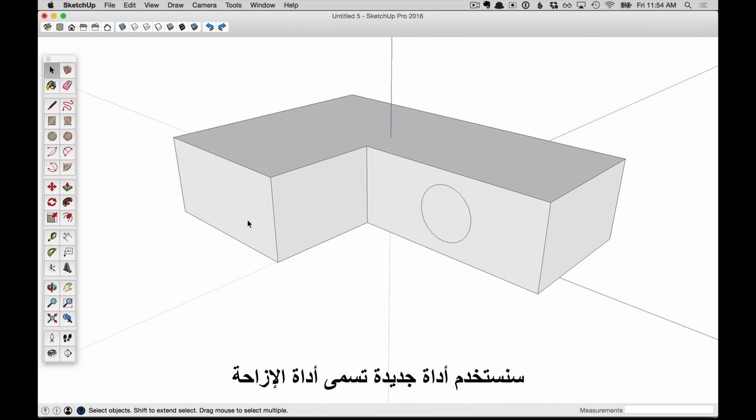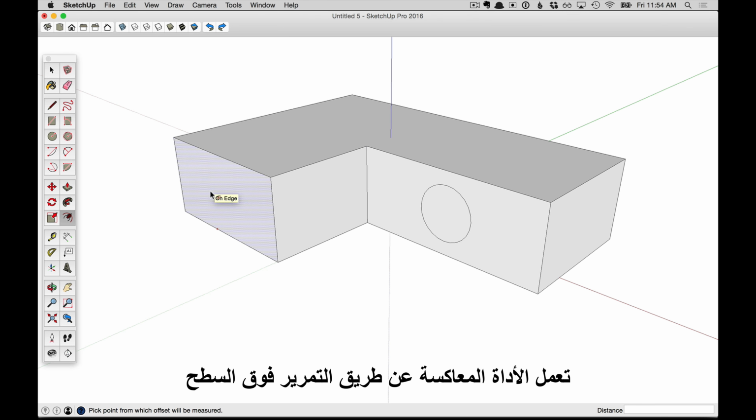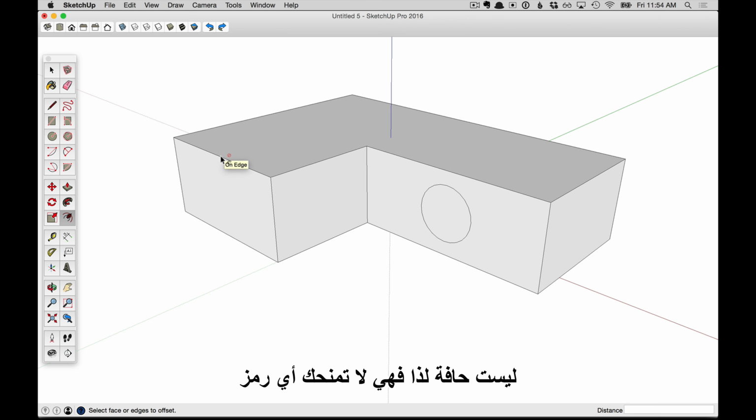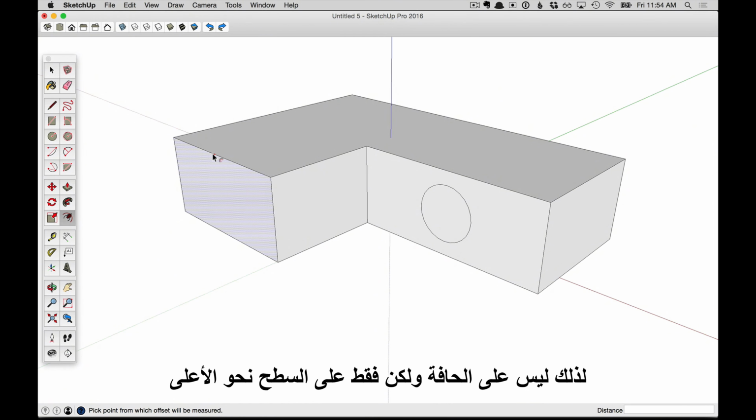the offset tool. Press F on your keyboard. That will give you the offset tool. The offset tool works by hovering over a surface, not an edge, so it gives you a little no symbol. So hover over this surface and put your cursor more towards the top. So not on the edge, but just on the surface towards the top.